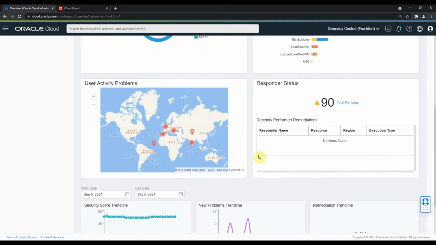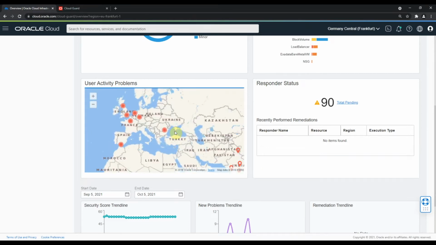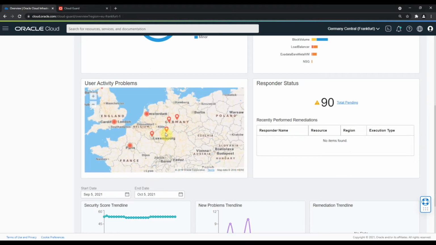The user's suspicious activity problems are reported in a graphical manner on a map based on the location where the activity took place. And here, of course, you can navigate and see all the suspicious activities from different regions. In case you configure your responders not to remediate automatically the issues discovered, here you can see the pending remediations that await administrator confirmation, and we have a lot here. And also you can see the recently performed remediations.